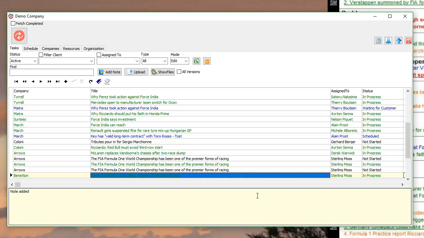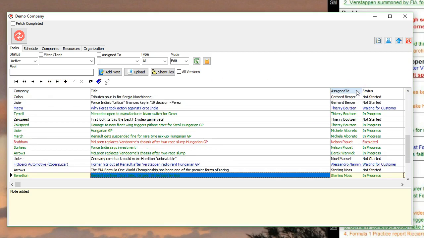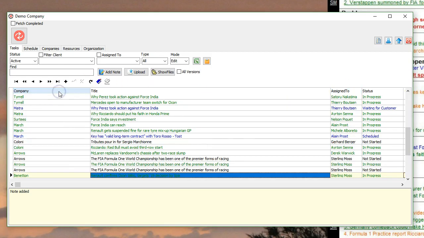Then a very nice feature in the task while we're there is you can sort it by just selecting a title. For example, if you go to assign to, select it, and then all the resources are together. And that's it for adding tasks.